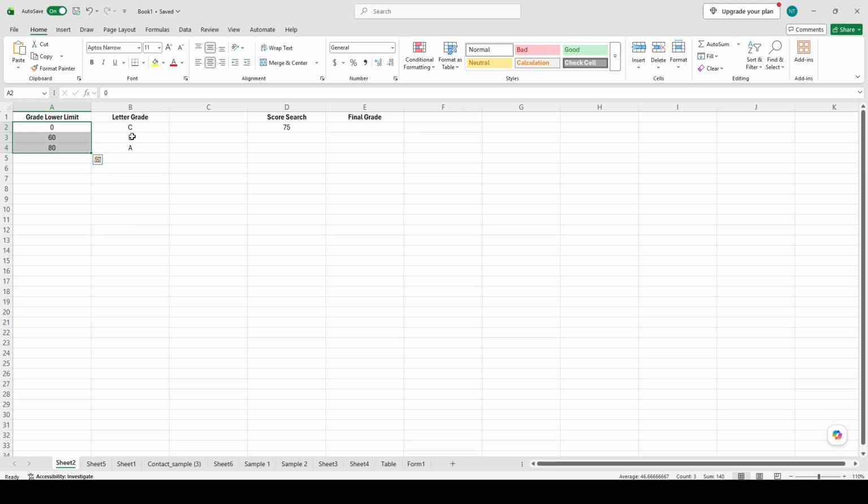the column. After that, fill cells B2 to B4 with the letter grading texts C, B, and A. Make sure each letter corresponds to the right limit in column A. Cell B2 should match the lower limit in A2. Cell B3 should match A3, and cell B4 should match A4. This mapping is what turns a numeric score into a letter grade.